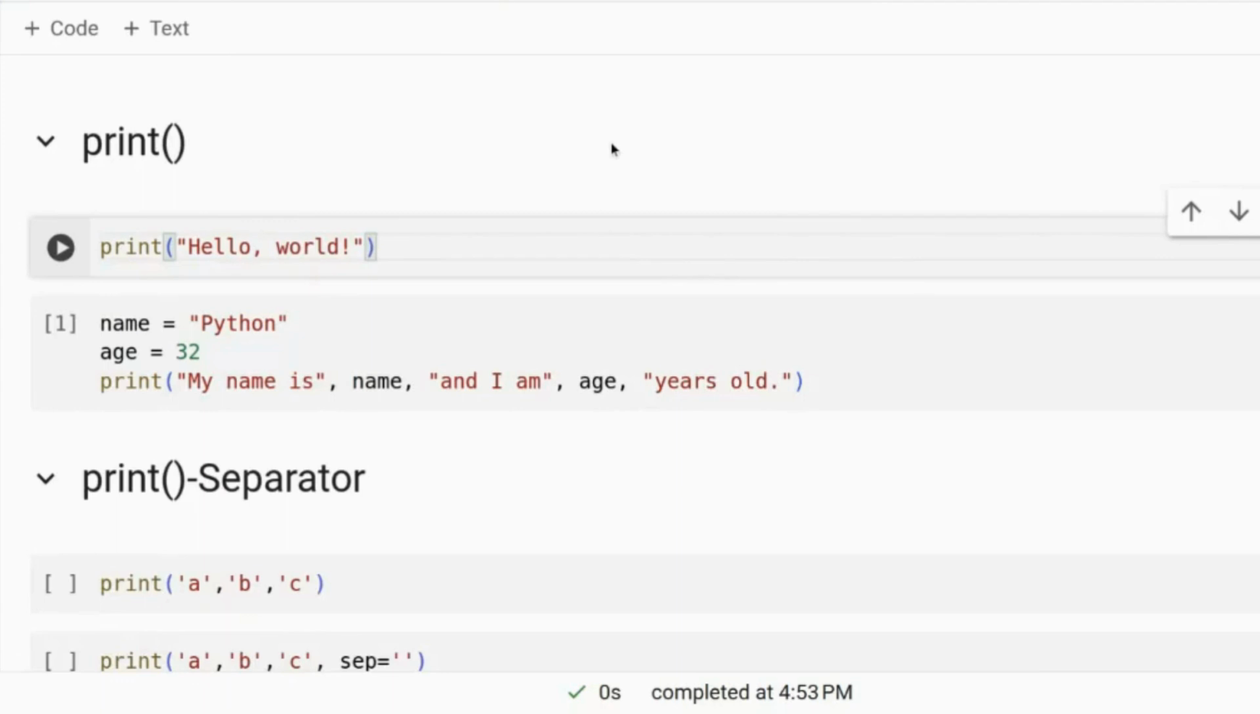Welcome to Python in a minute. This is not one of the common videos of Python in a minute because I want to wrap up everything about the print function here. So it might be Python in more than a minute.